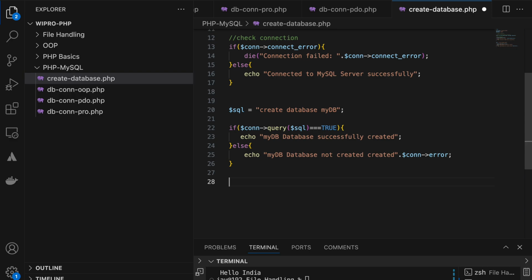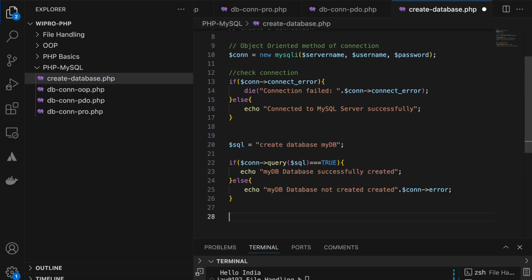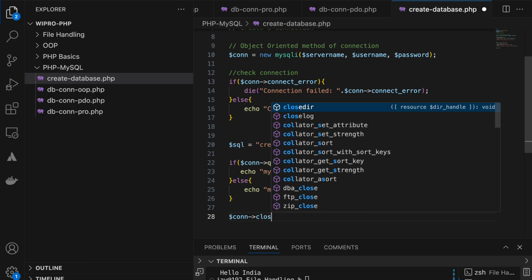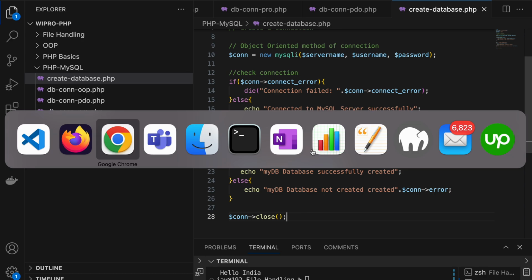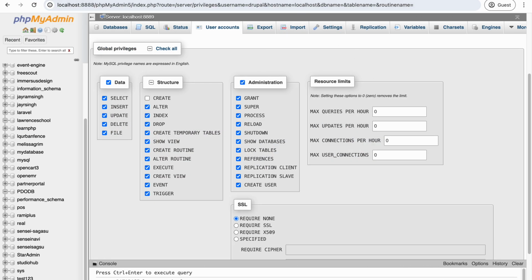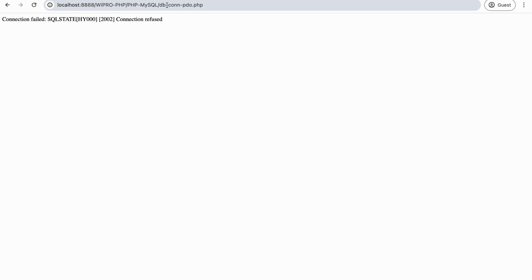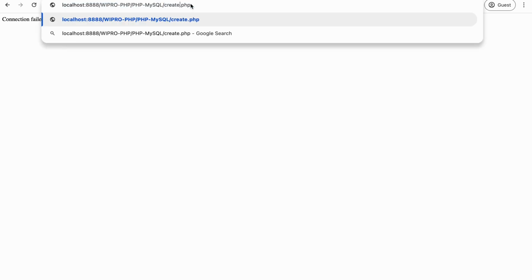Now, once I did my work, what should I do? Close the connection. Let us see. Create database.